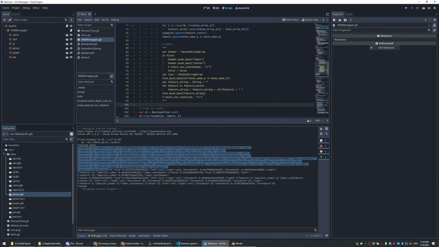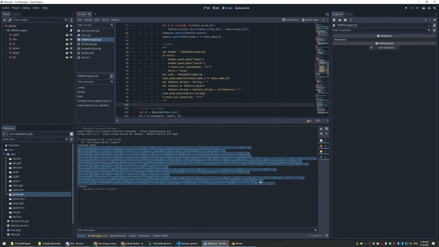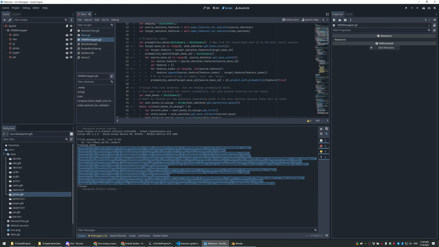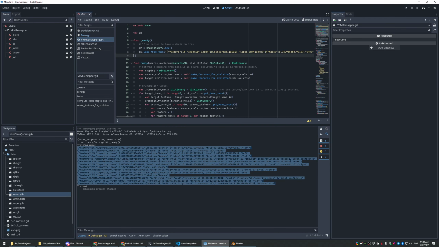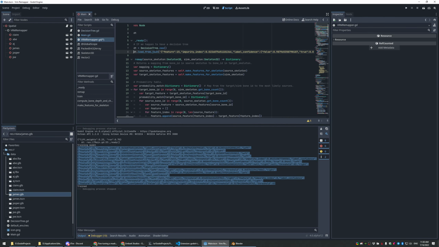Okay, and here's our trained model, which is much smaller because I capped the depth of the tree, but it looks like we've got some still interesting stuff. I am going to replace our old decision tree. I guess I really don't have to.